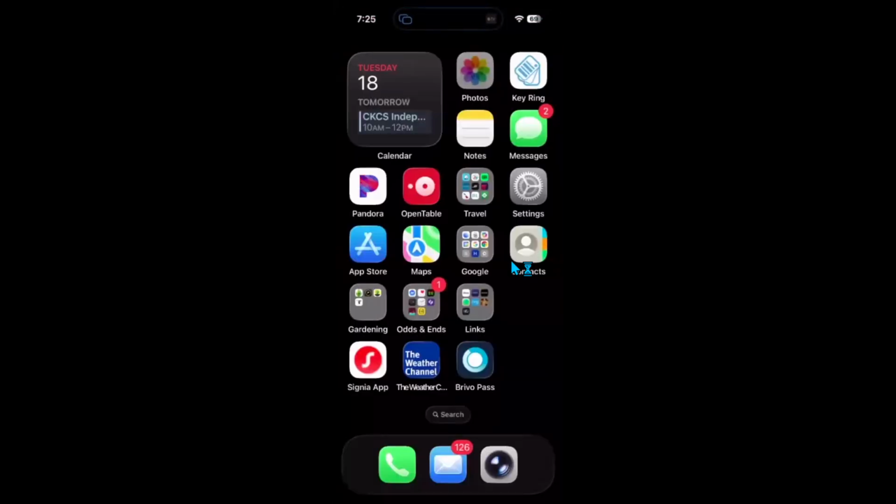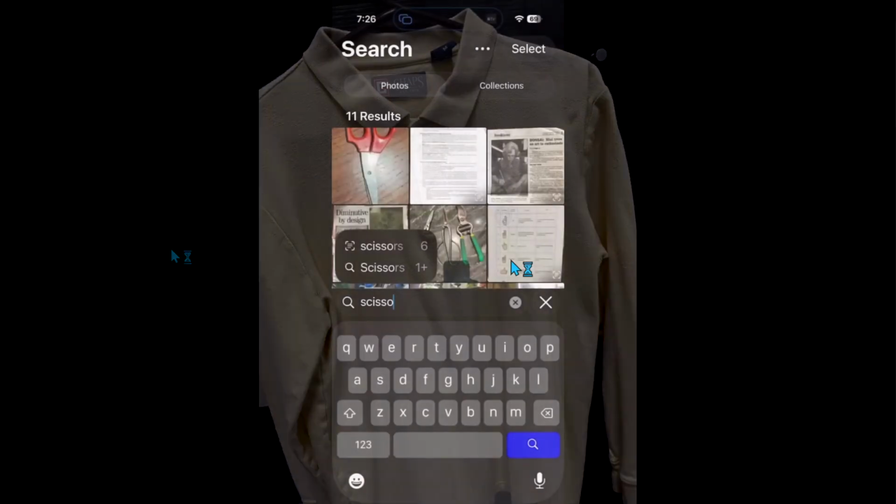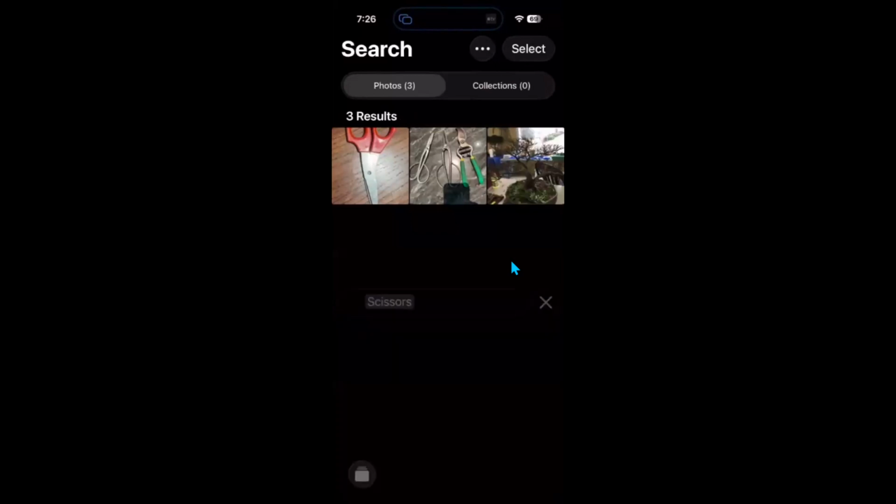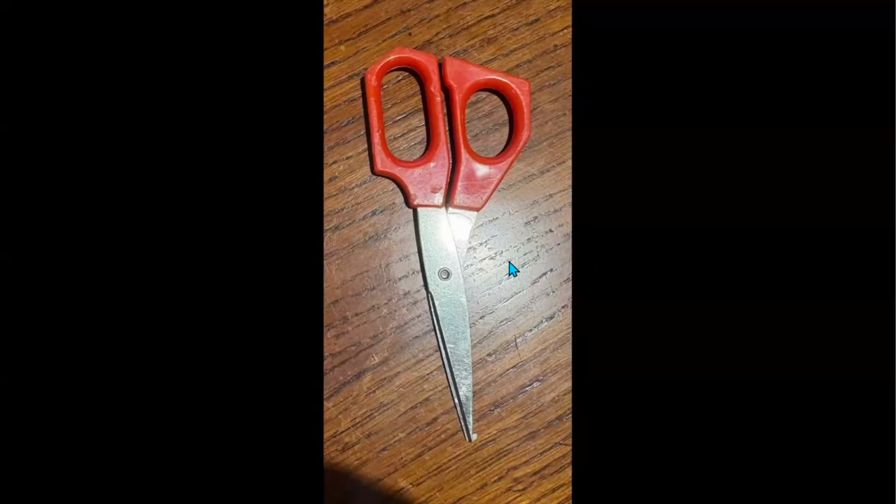Go to my photos again. How do you spell scissors? Is it O-R-E-R? OR. What I thought. Ah, okay. Here's a pair of scissors.